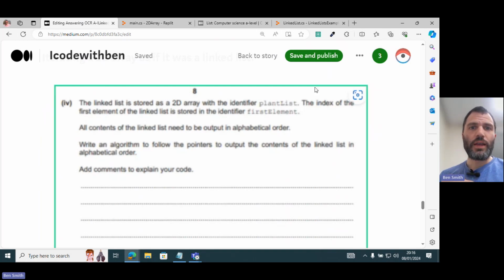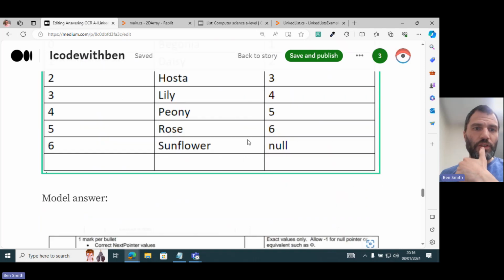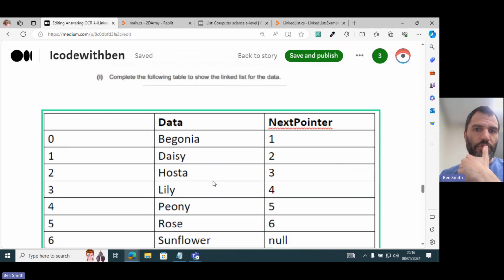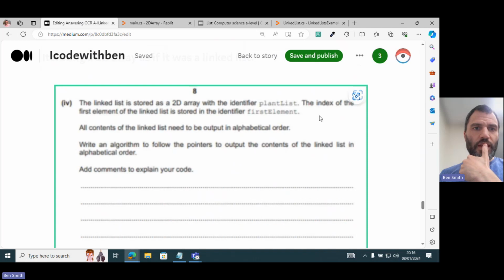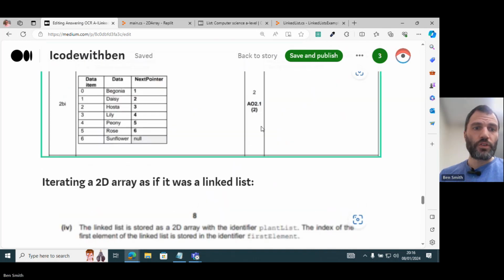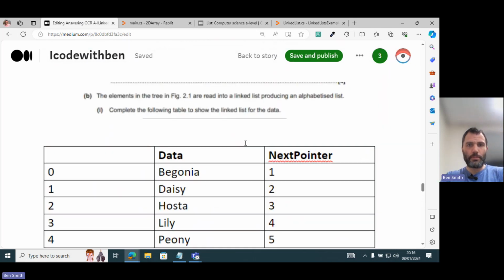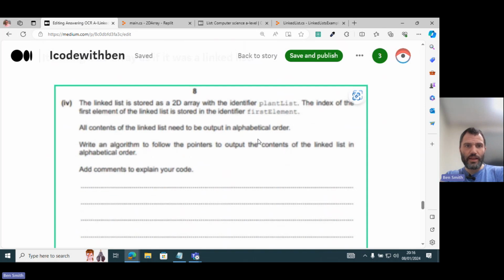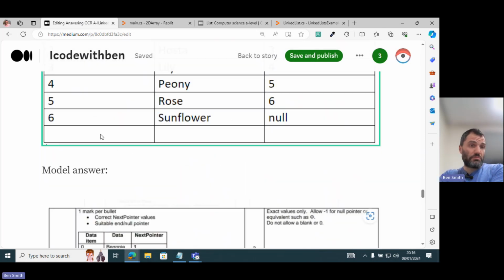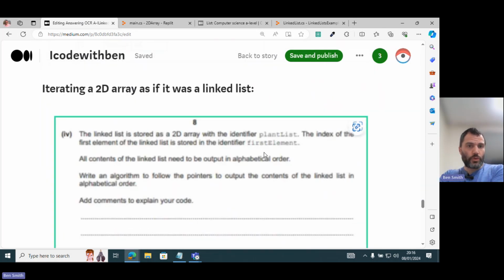So a 2D array called plant list. Imagine this whole table is plant list, right? The index of the first element of the linked list is stored in first element. So to get the index of the first element, that would be 0. And that's stored in first element.